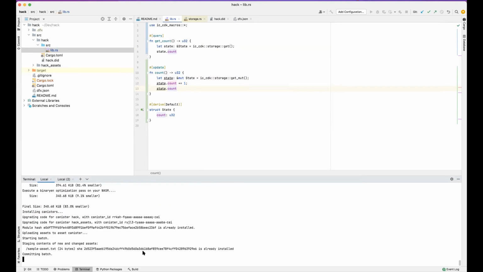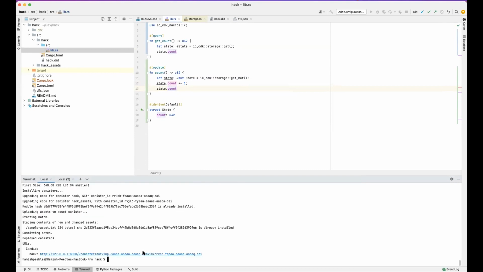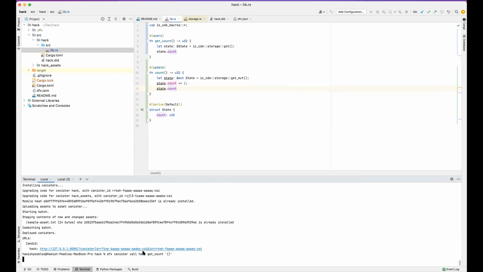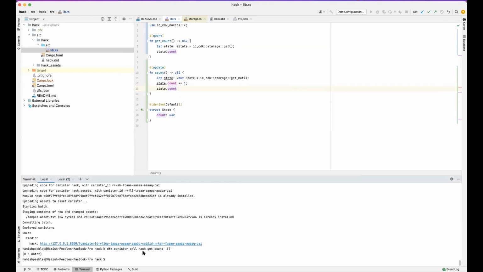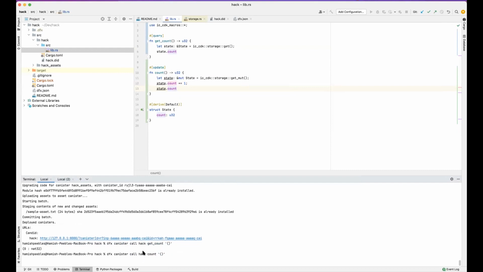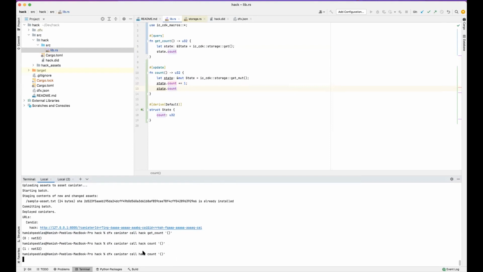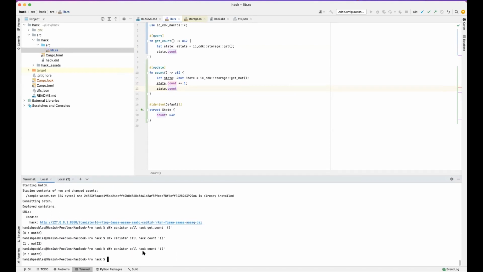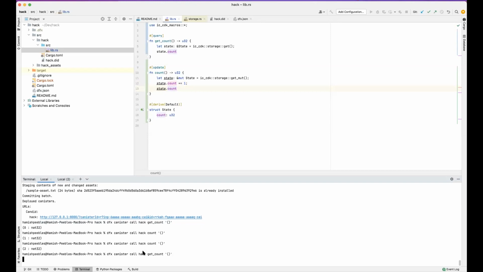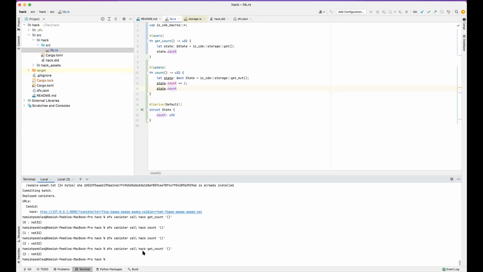Okay. So if we call get count, that's still 0. But if we call count this time, that's now 1, 2, and so on. But let's try get count, and it's 2. But you see, when we're calling this, get count is still relatively slow.